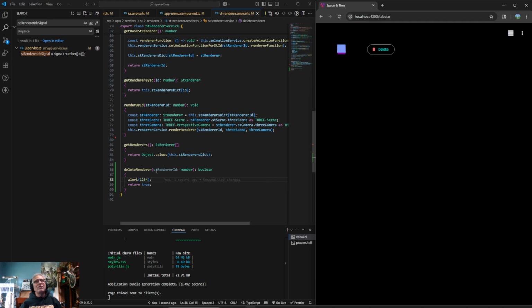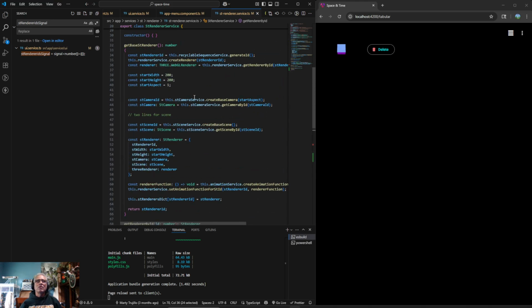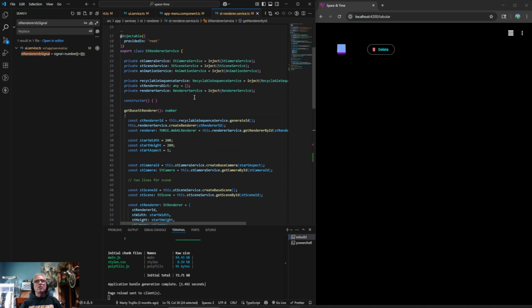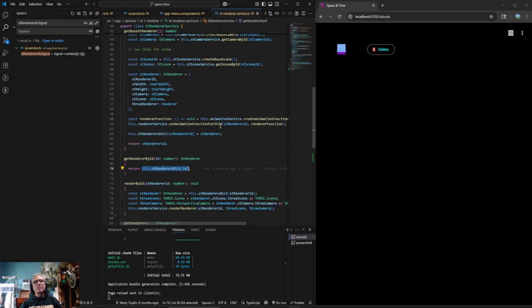Now, I think it may be literally as simple as doing this. Yeah, see, the only reference we have to it is in here. So it seems like I could just delete that.